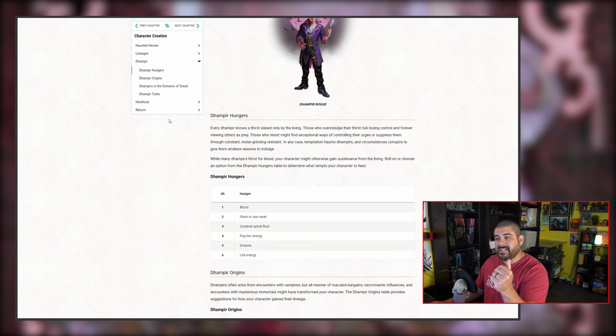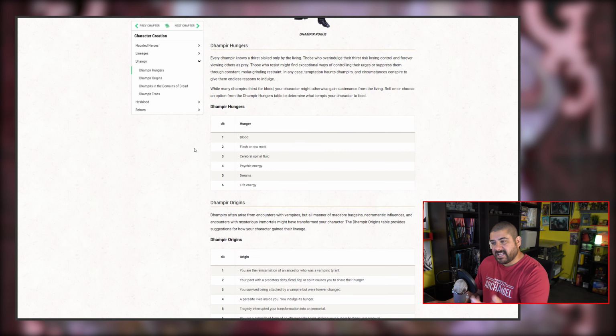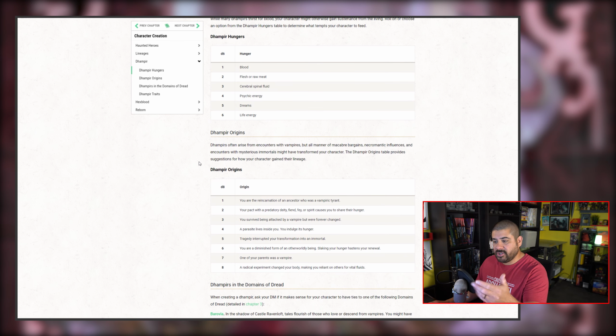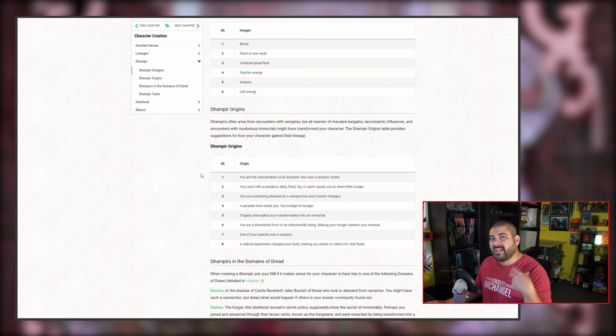So what I like on all of these 3 lineages, the Dhampir, the Hexblood, and the Reborn, is it first gives you some background and flavor details, like little charts you can roll on, right? It mentions right here, while many Dhampirs thirst for blood, your character might otherwise gain sustenance from the living. Roll on or choose an option from the Dhampir Hungers table to determine what tempts your character to feed. Okay, so I like that it offers these little bits like this where you can roll a d6, you can roll a d8, and start coming up with the flavor and the backstory, either if you're creating a Dhampir from scratch, or your character is transitioning to this new lineage.